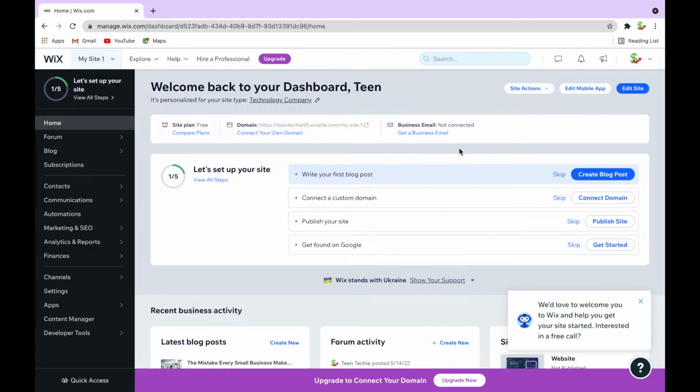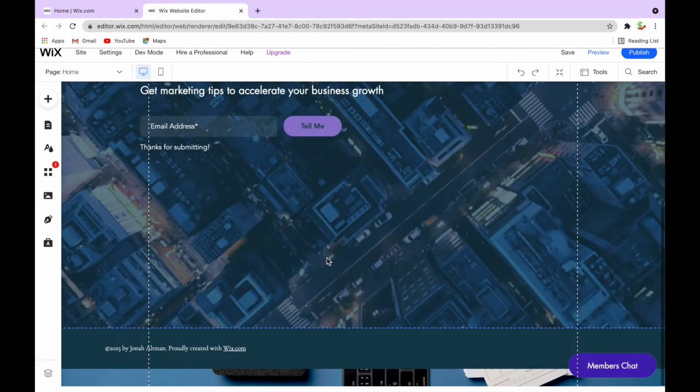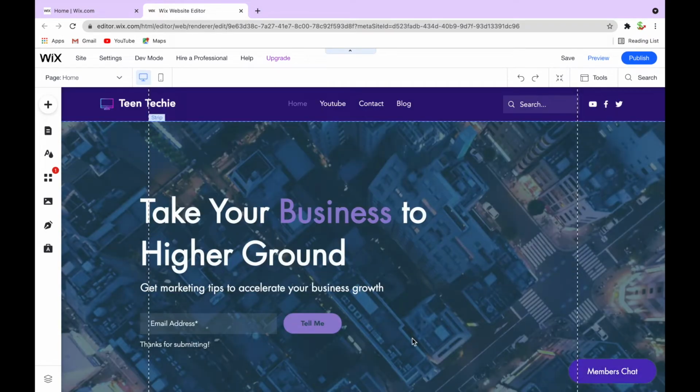Alright, so the first thing we have to do is access our website. So if you go on to the Wix dashboard, all you have to do is click on Edit Site. The main objective for today is to completely customize the homepage. We can go ahead and start from the top to bottom.